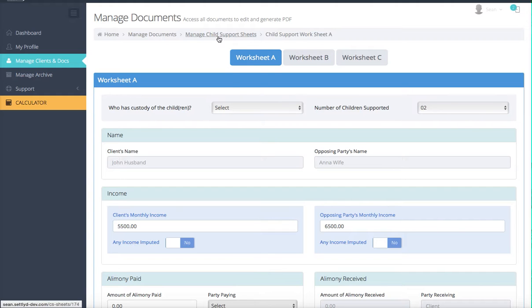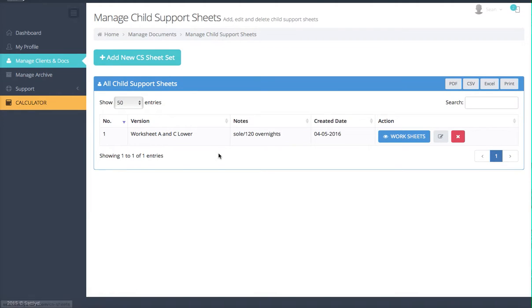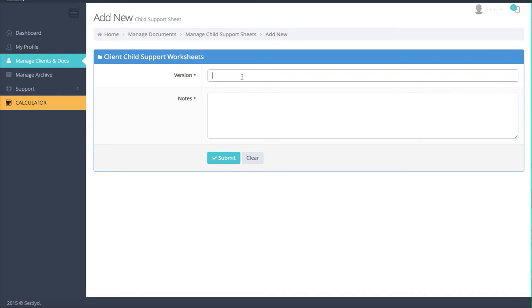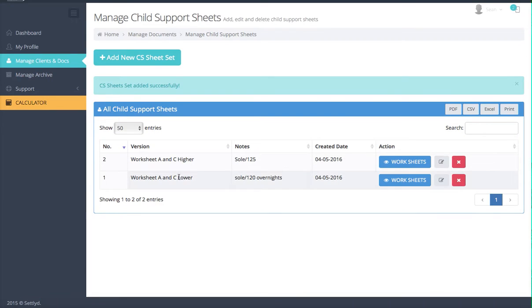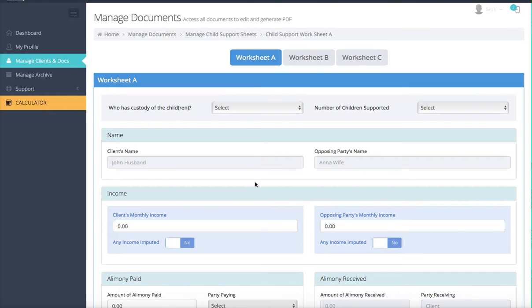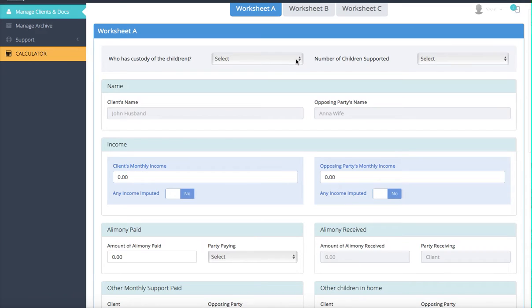But watch what we can do now. We go back to manage child support sheets, and that is unique to this specific client file, and we're going to add another sheet. Well, we're going to call this worksheet A and C, higher income, and we're going to say sole custody, and in this one we're going to do 125 overnights. We're going to submit that. Now with this that we've added, when we go to the worksheets, there's nothing here. So let's build one real quick.